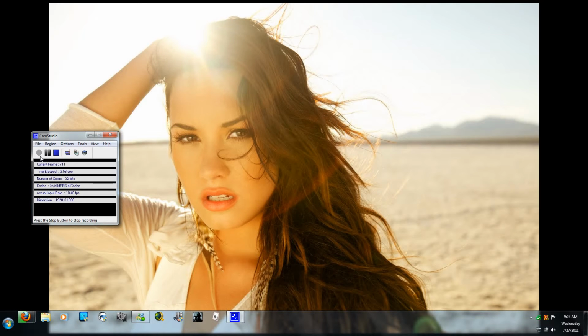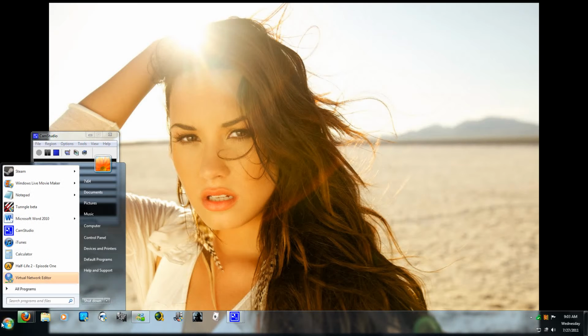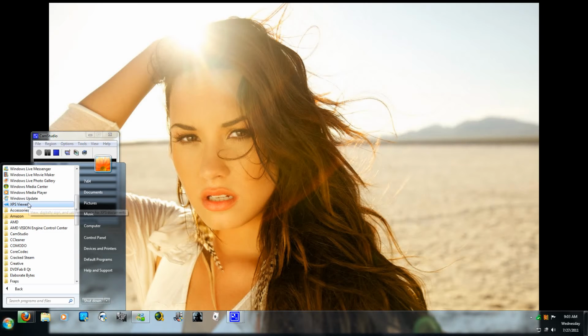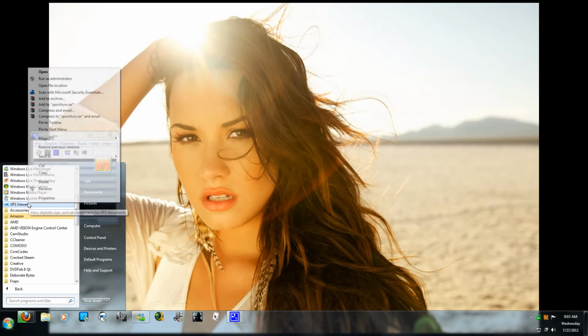I'm going to show you how to remove programs like games and some accessories that you normally can't remove from the uninstall program that comes with Windows. Say you want to remove, for example, XPS Viewer completely from your computer. Instead of right-clicking and deleting, which won't delete it completely from the computer but only from the task area.